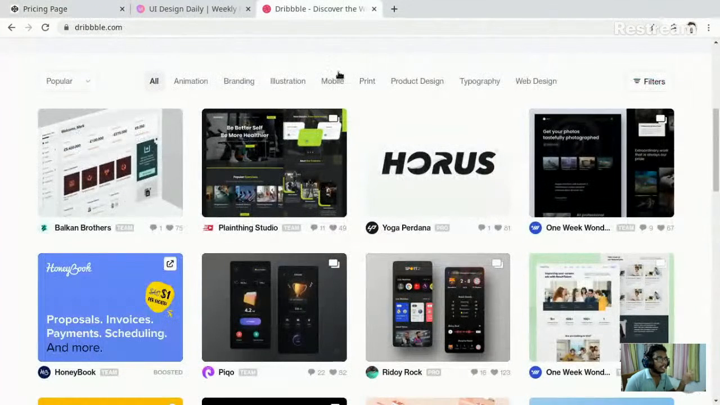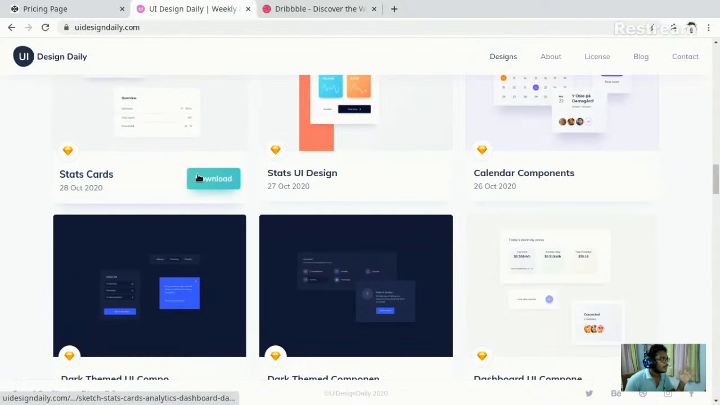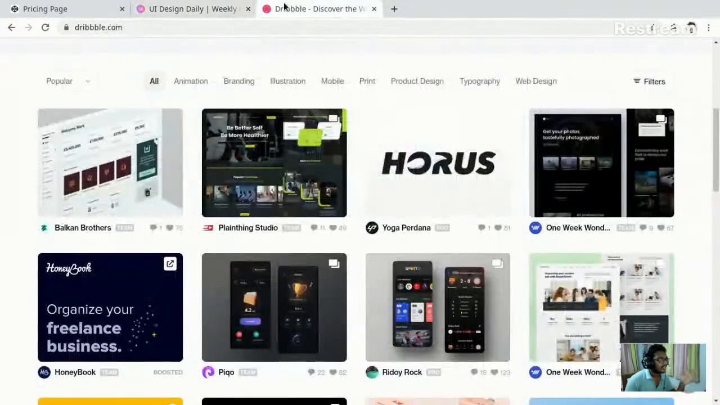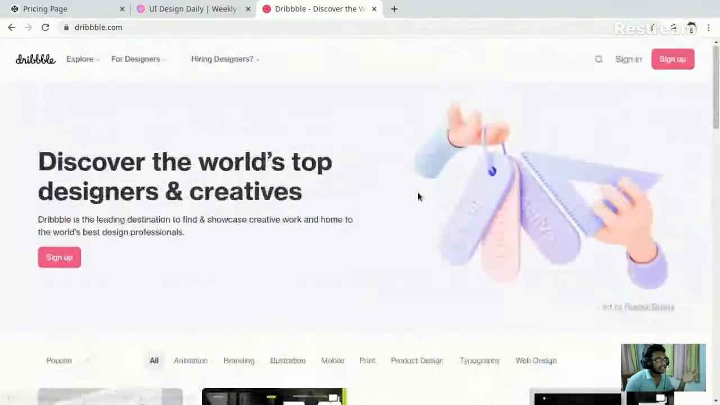Again, I'm repeating things. First go to uidesigndaily.com and build this stuff. Once you have mastered that, you go to Dribbble or Behance and search for landing page designs. So yeah, here is a search.